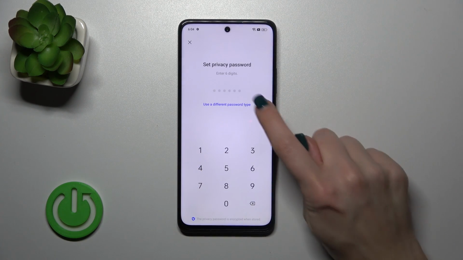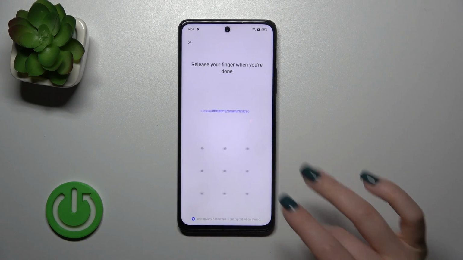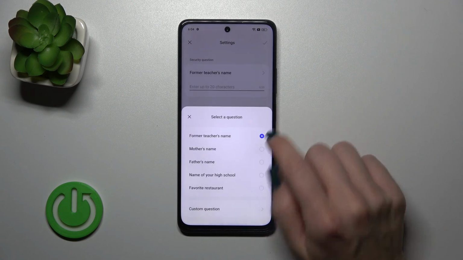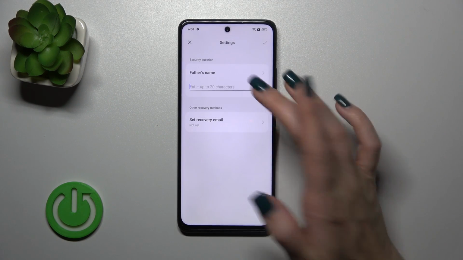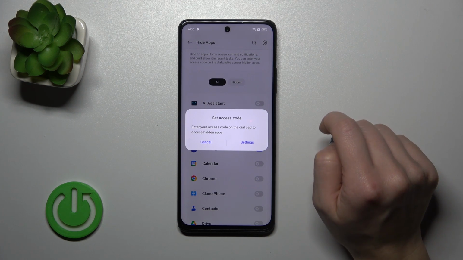We could use a 6 digits password or use a different password type. I'll use the pattern for example. Just let's draw it twice. Here we got the security questions. You should just select one from them and then just tap the right upper corner.